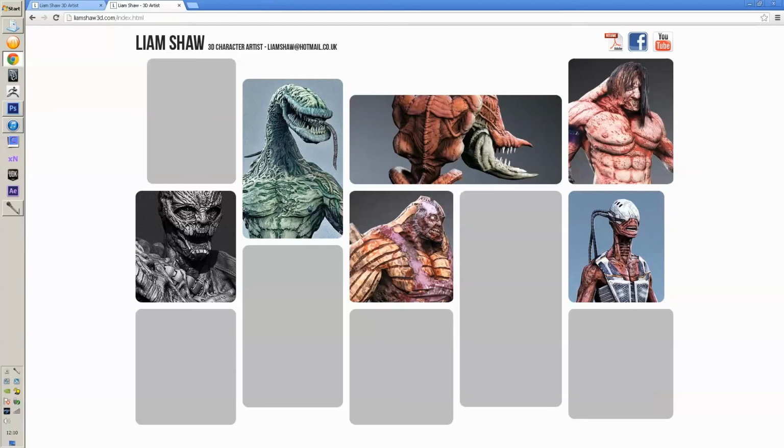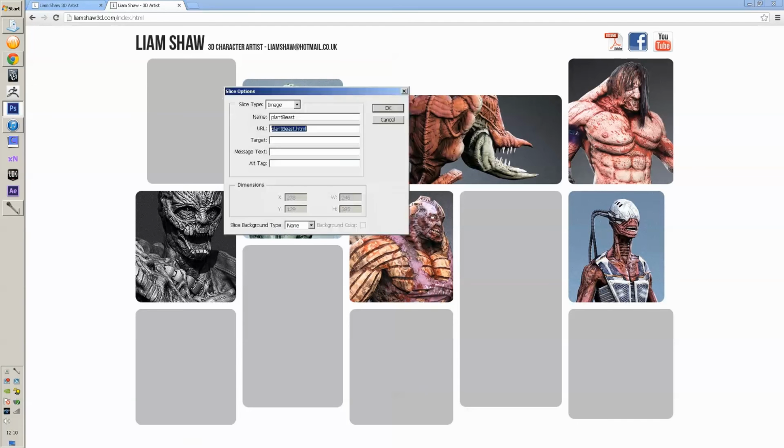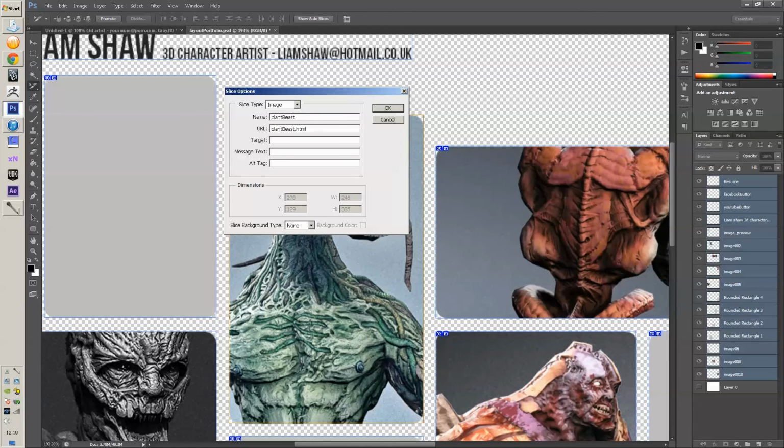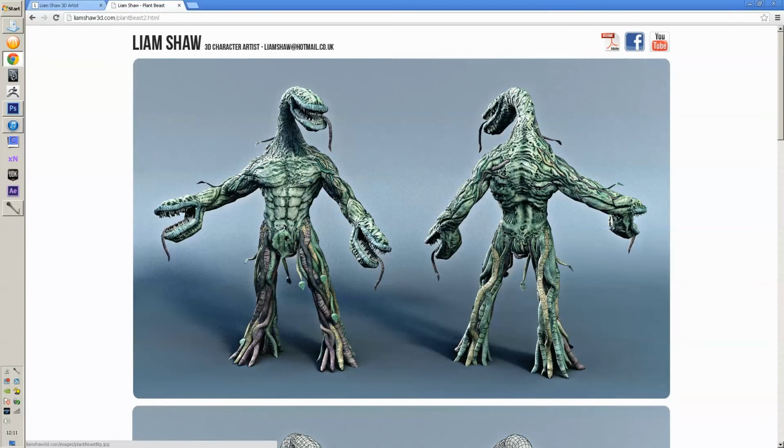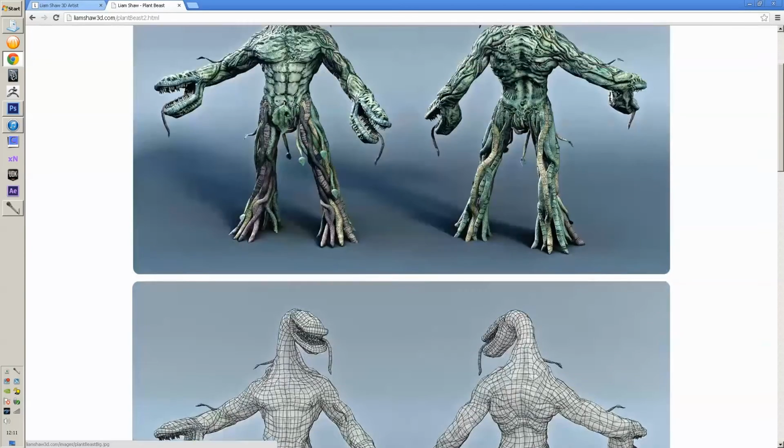So let's further explain this. As you can see, right down at the bottom here in Google Chrome, it says liamshaw3d.com plantbeast2.html. That's because I named this plantbeast2. The reason I named it 2 is because I still have the old website available to look at. And when you click to this, it brings up the plant beast HTML page. So it's basically just pointing to the HTML page.